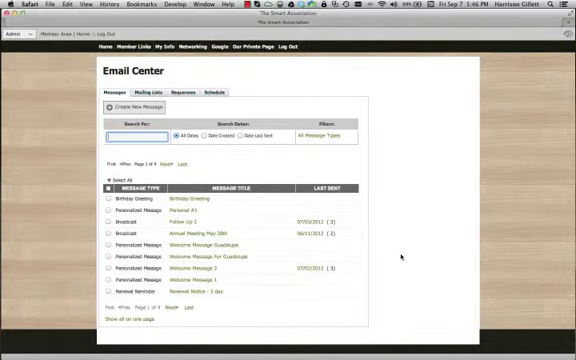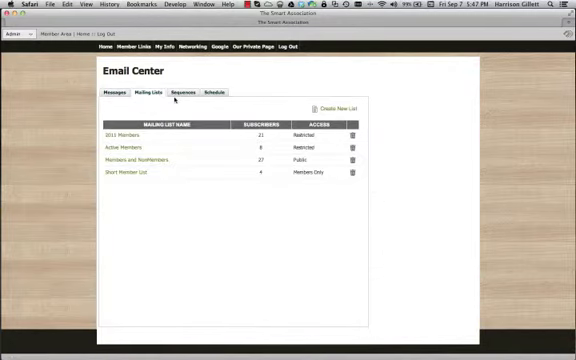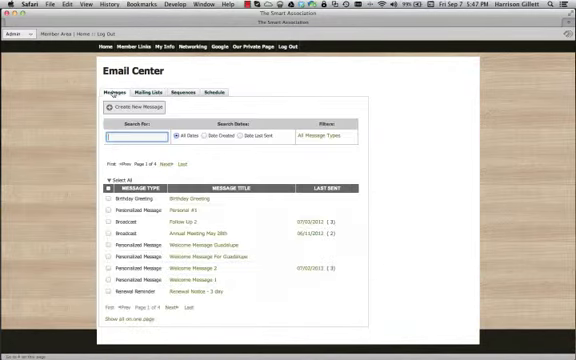Okay, so now I want to create a broadcast message to send to that list, my active members list. So we're back here in the email center and we were over here at mailing lists. Now we need to go over here to our messages tab. I see that I already have a list of messages that I've created.